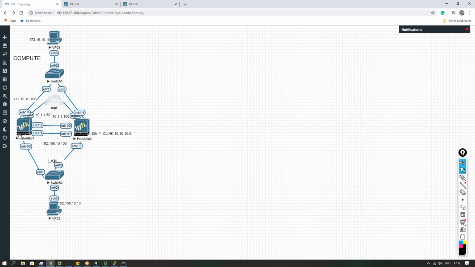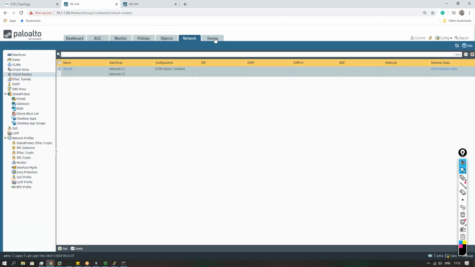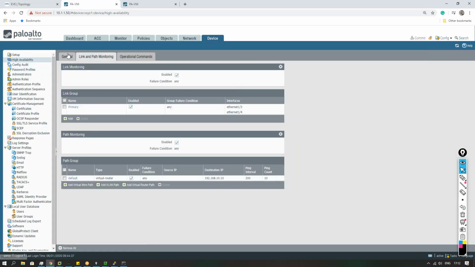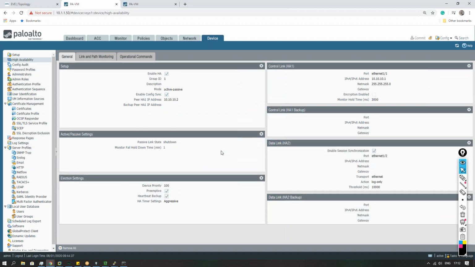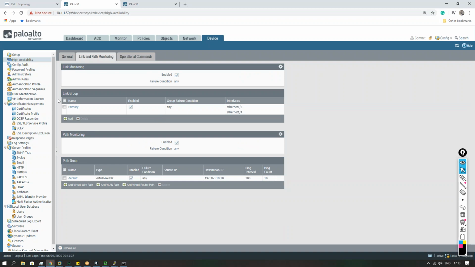Yeah. Can you go to the HA part, regarding the configuration where you did the HA configuration? In this link and path monitoring. Okay, link and path. Yeah, regarding this. Sure, I'll just repeat it for you. So link monitoring is nothing but one of the failover conditions that you define in your Palo Alto.